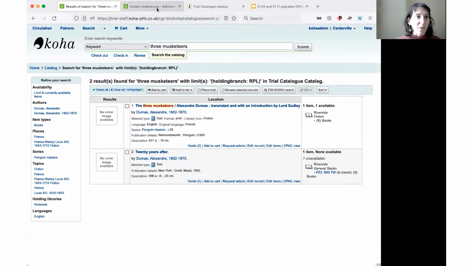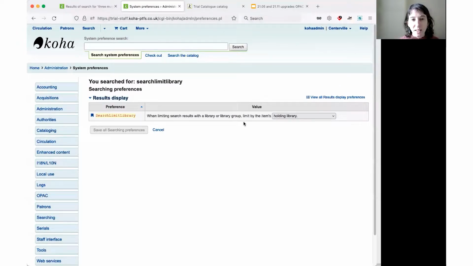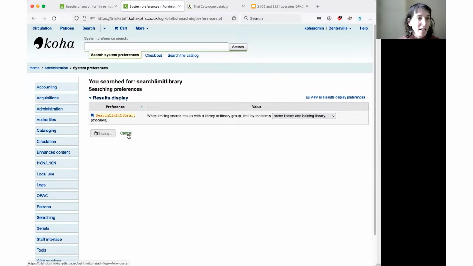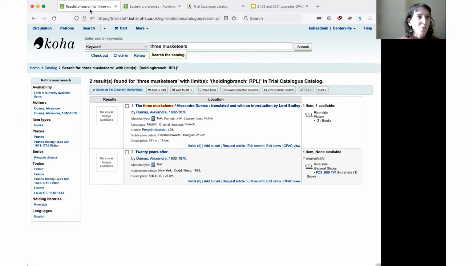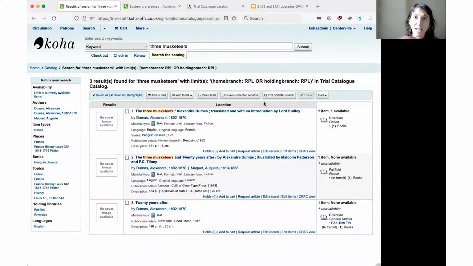So now if I look at the other options in my system preference, I can change this to show me results where the library I set in the search parameter is actually the home library, or I can select the option where it's going to look in both of those, so either the home library or the holding library. So I'm going to change my preference to home library and holding library and save here. And when I go back to my search and run the same search again, looking for the Three Musketeers at Riverside Library, I'll have three results.